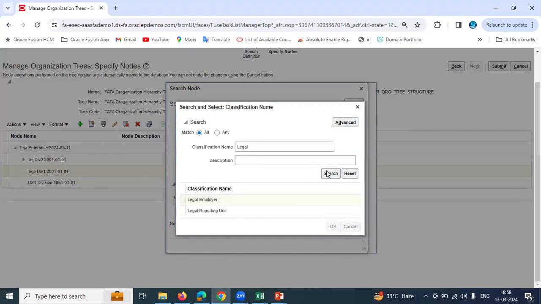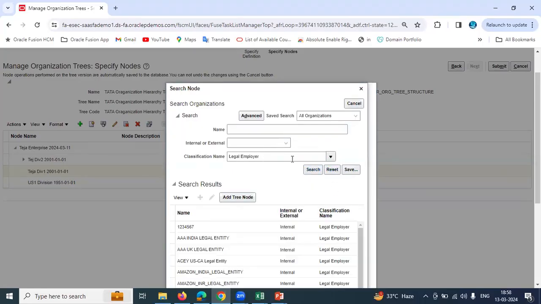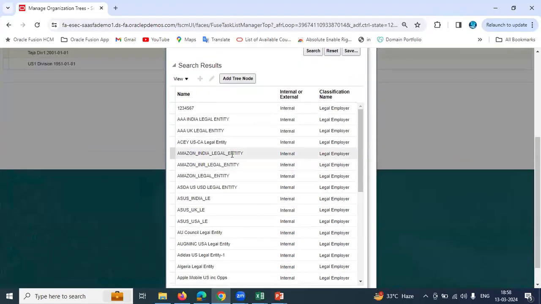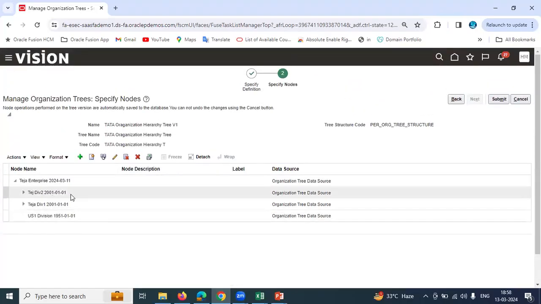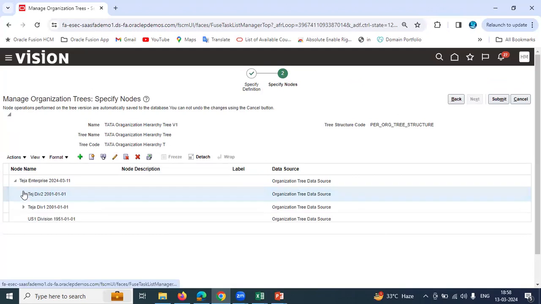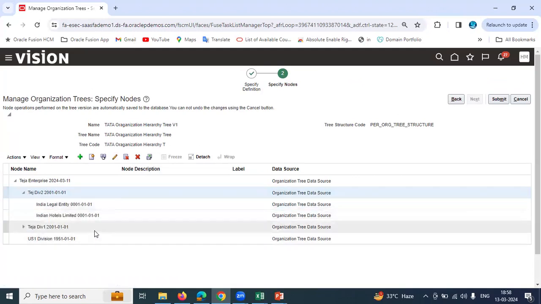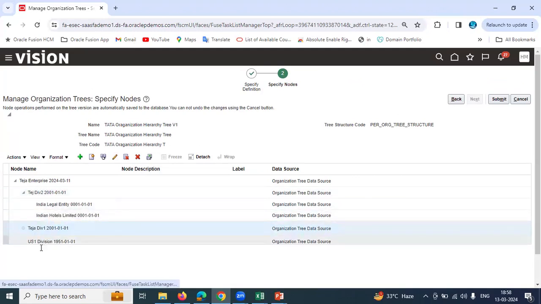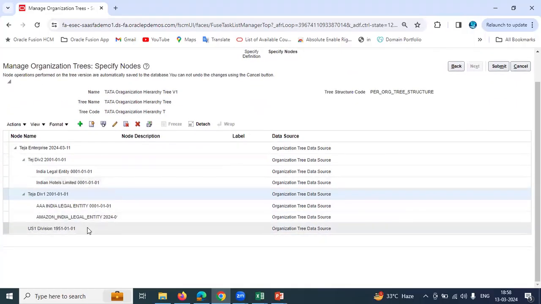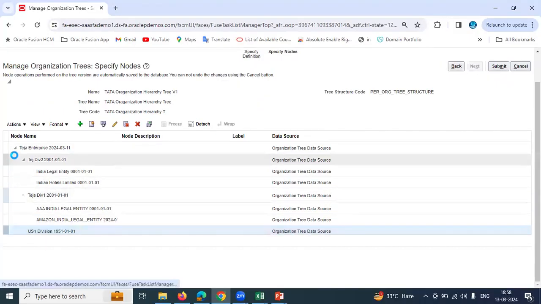Then choose search, and all the legal entities in the system you will be able to see. Let's say I am selecting EAA India, Amazon India, whichever I want, I can select, and I click on add to tree node. Now see, under Teja division 2, I have 2 legal entities. Under Teja division 1, I have 2 legal entities. And under the US division, if you have any 3 or 4, select that US division, click on the plus icon, then all the legal entities under that you will be able to add.